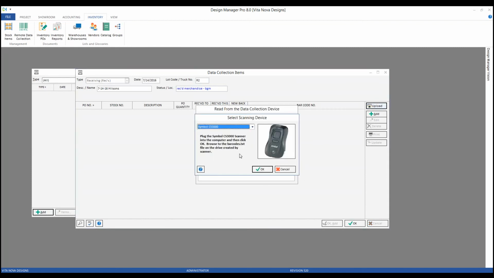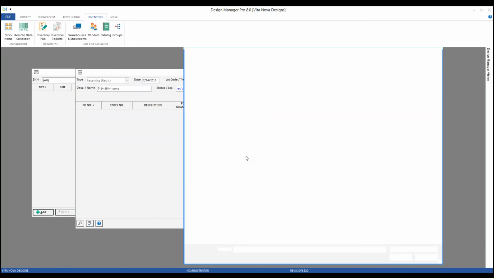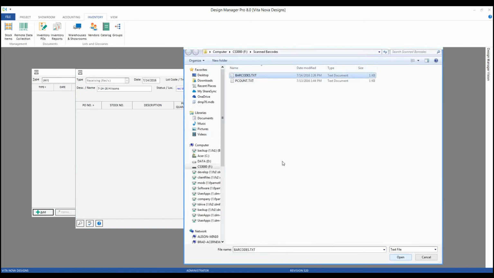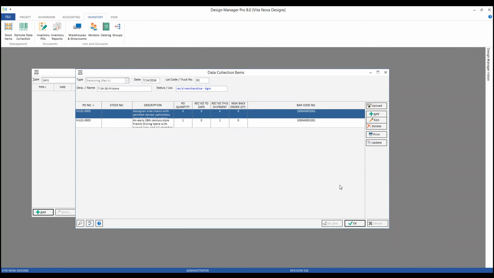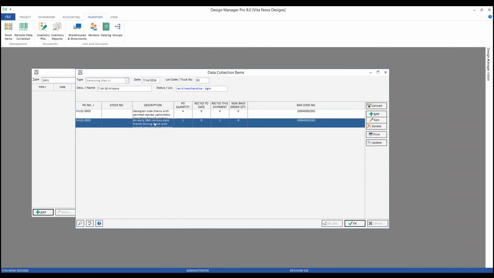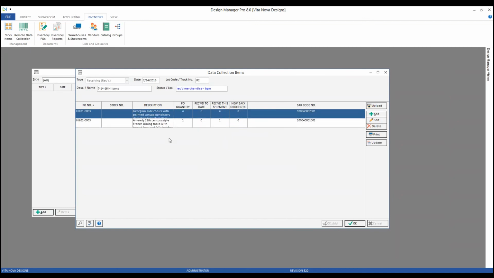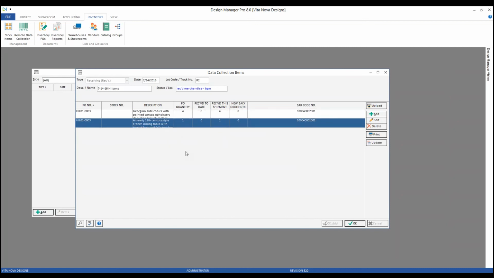Again, I'm already populated on my symbol device. Click OK. Select our barcodes text file, and there they are. And on our purchase order, again, we had our French dining room table and our side chairs. Since I scanned 5 times, I had 4 chairs and the one table itself. And again, we could add additional items manually, we could edit, we could delete.